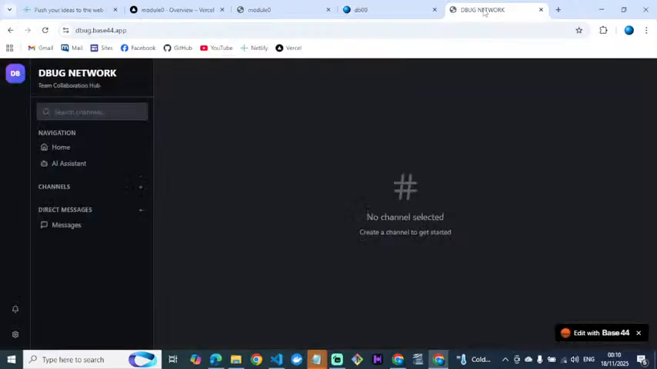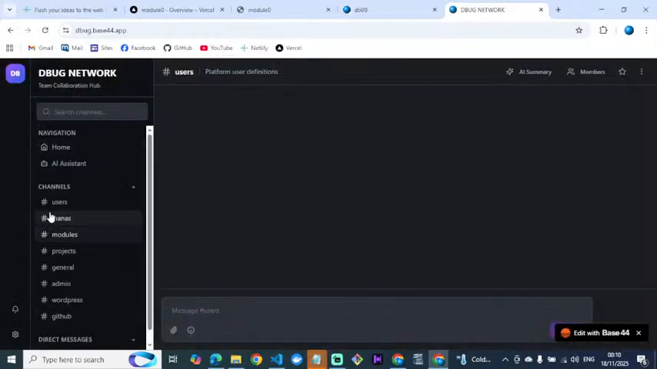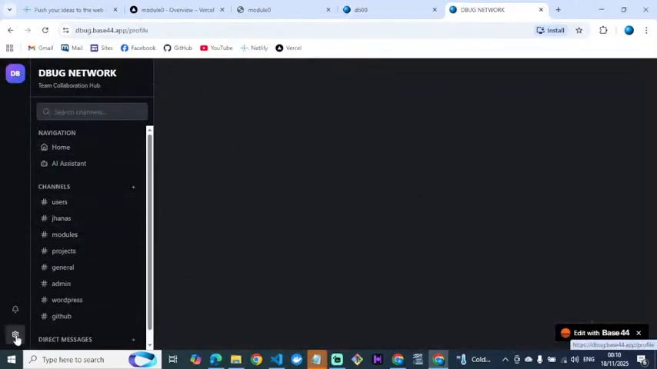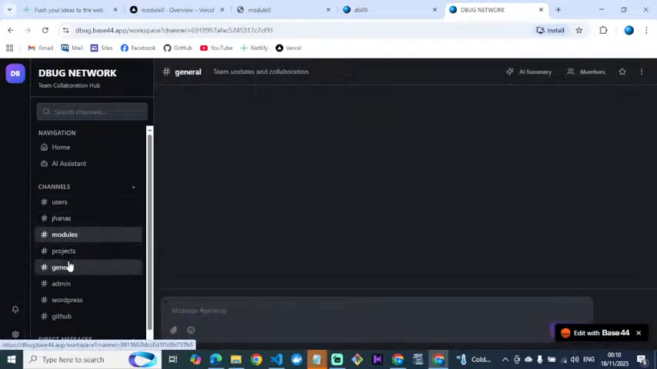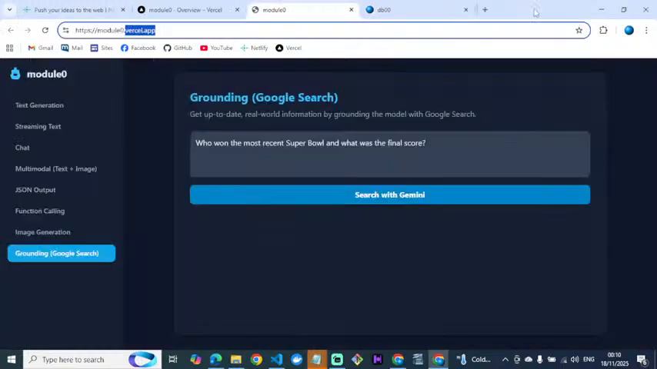So this is Dbug Network here, you see. Some of it's working and some of it is not working. So in the fact that within the free tier this is something that you can do, and the bit of it that you can put is module 0, and it takes it from the GitHub.